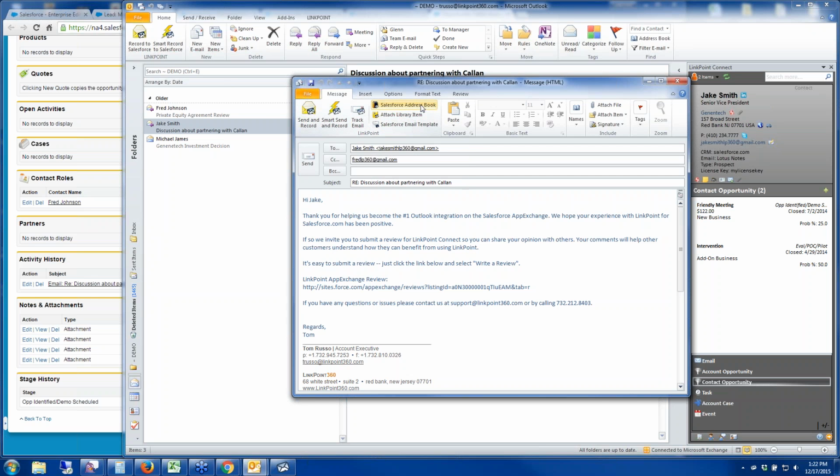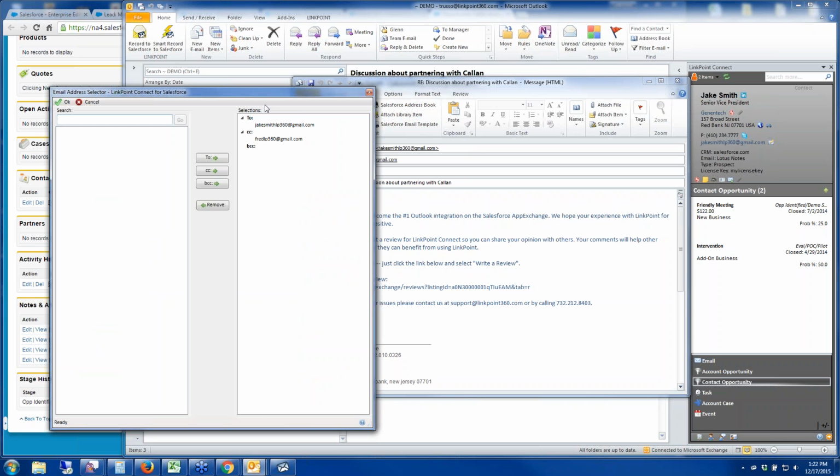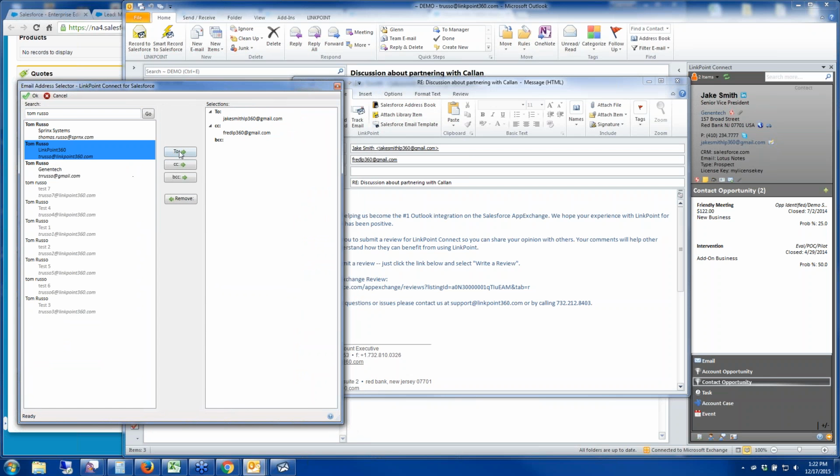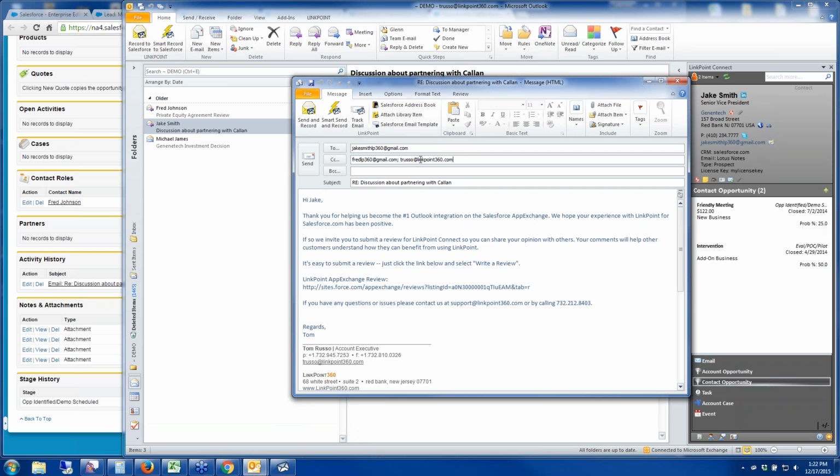Okay, so maybe I want to CC Tom Russo here. I can click on the address book, and as long as I know his name or her name, I can search them in our Salesforce, highlight them, and then bring them over to the To field, CC field, and press OK. All right, now we brought that email address from Salesforce into Outlook.